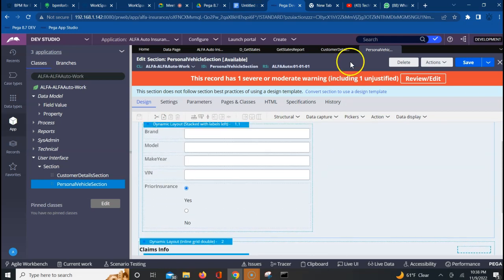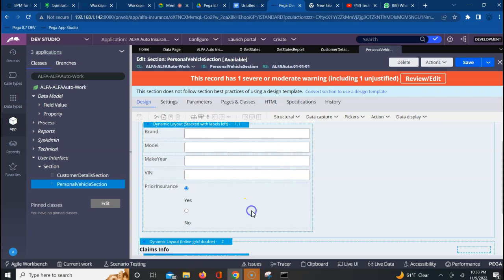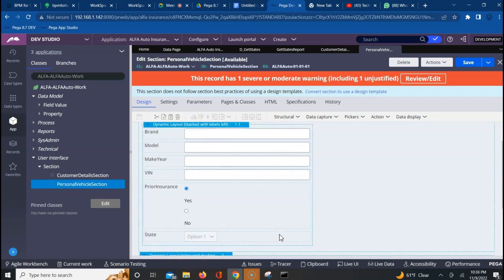I'll explain this also. Let me just copy this guy. All I'm doing is copy. Okay. All I did was I added the state in personal vehicle info section also.